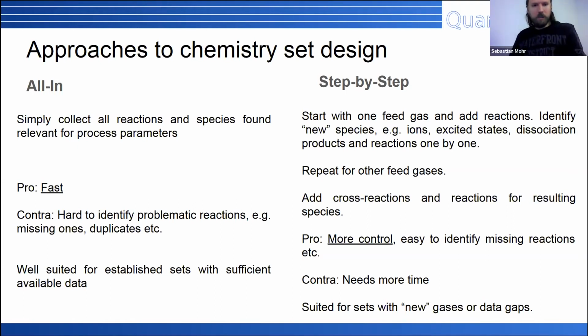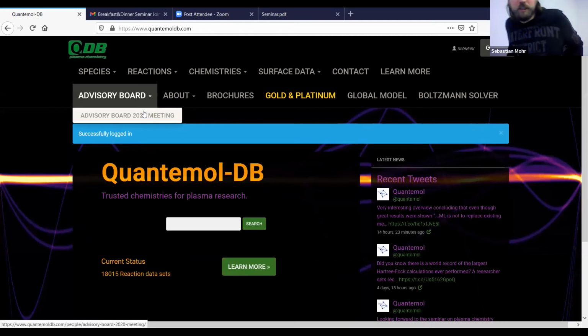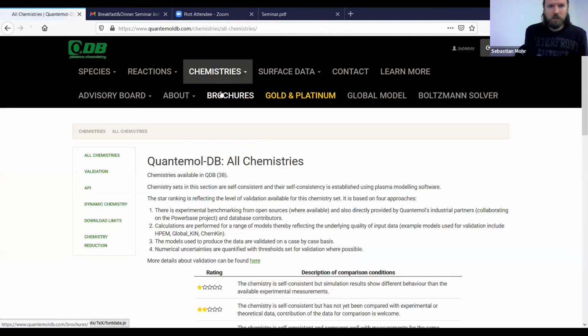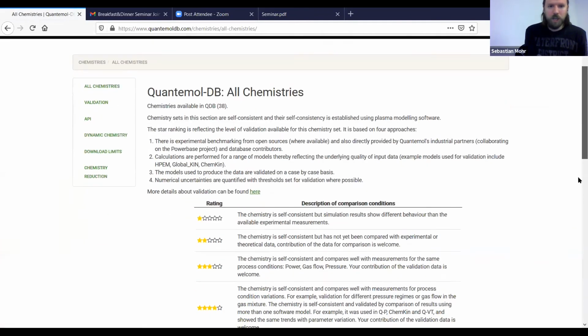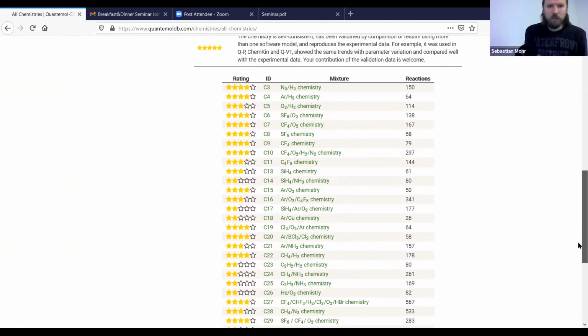And maybe to show you now, let's see how you can use our database to start compiling your own chemistry set. You can find our database at www.quantemoldb.com. It is a collection of plasma chemistry data, which also has some tools to help you with assembling plasma chemistries. For starters, under chemistries, all chemistries, we have a list of some pre-assembled chemistry sets, which you can directly use.